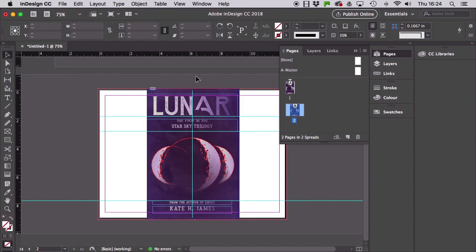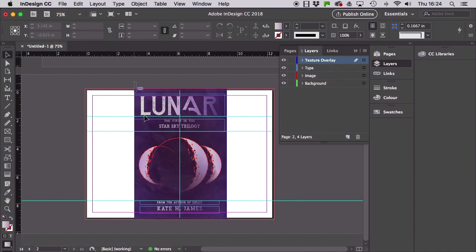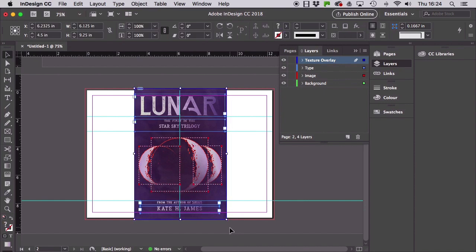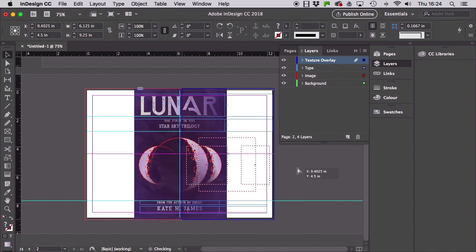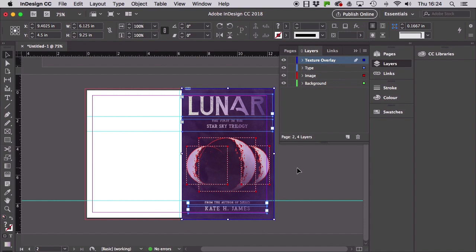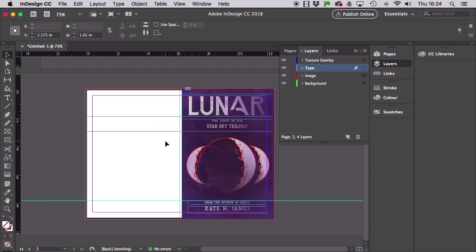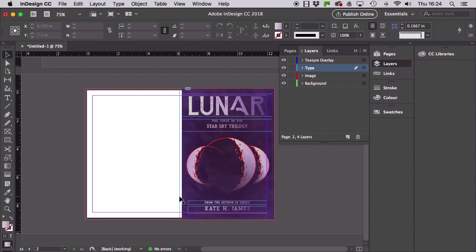Okay, in the Layers panel, unlock all the layers and then select all the front cover elements on the page and shift them over to the right until they hit the edge of the bleed. Okay, cool. Now select and delete any guides hanging around on the page, as we'll redo these from scratch.